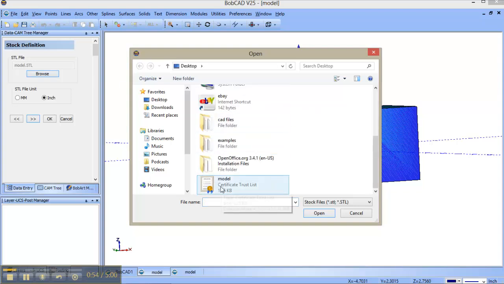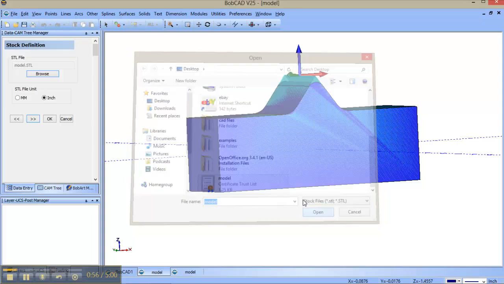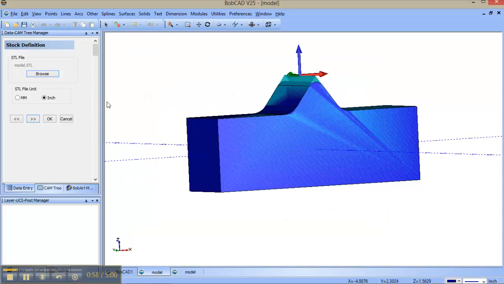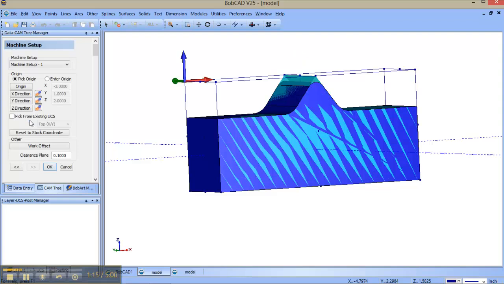So I've got our model down here. I'm going to click on that, and then open, and there it goes. It sets up our STL model in there. You notice how it's coming up here, and on this side you can actually see it coming down to an angle. Then we have the options of using millimeters or inches. We're going to go ahead and use inches for this. So we'll just click on next.